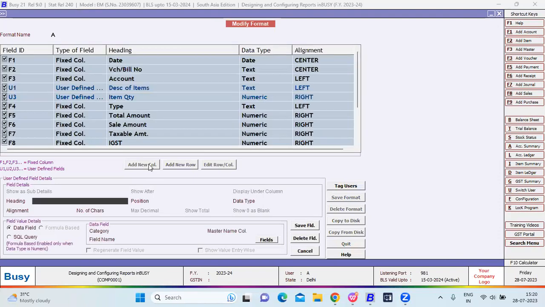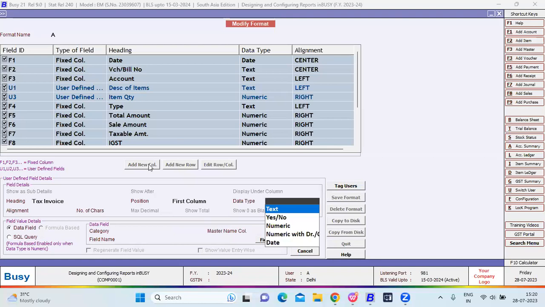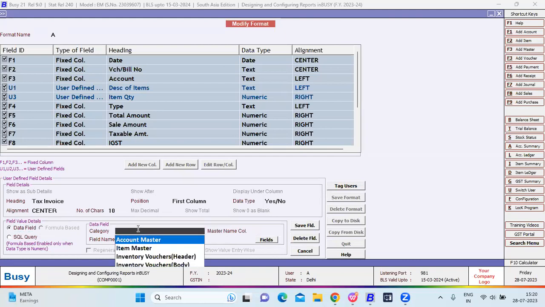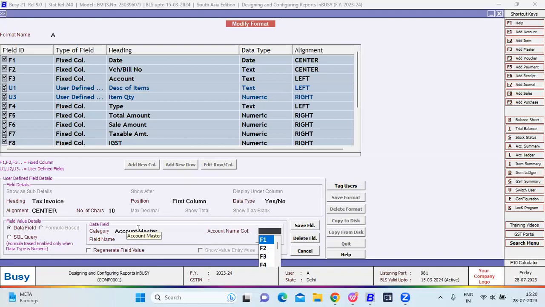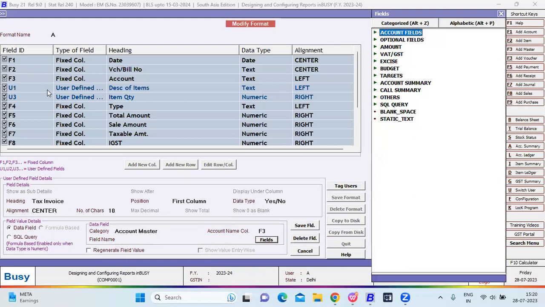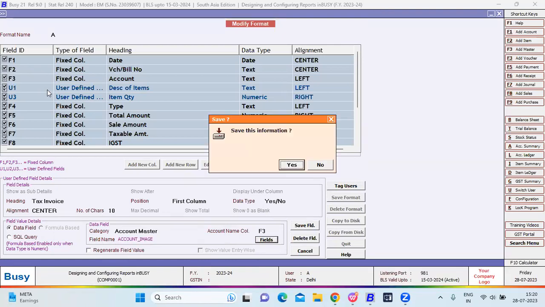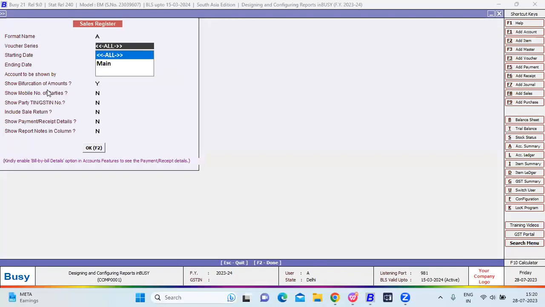I will show you the yes no option. Text invoice. For the first column, I selected yes no. I want it in the center. Number of characters 1, data field: account master. The account field ID is F3, so I selected account master belonging to F3. I selected the field here, account image. Save. Reload.